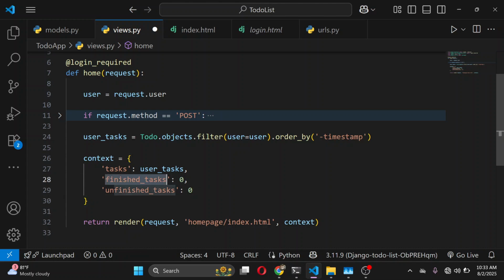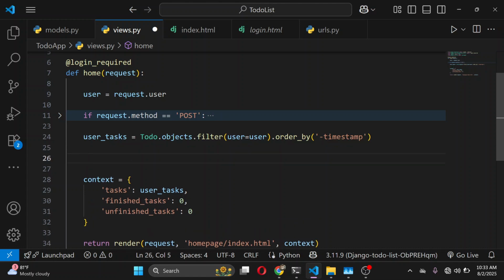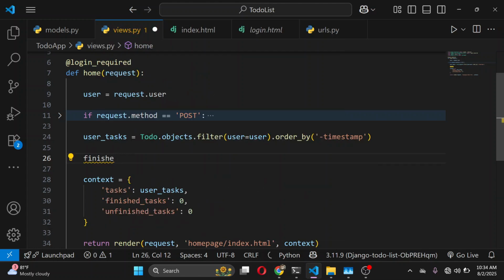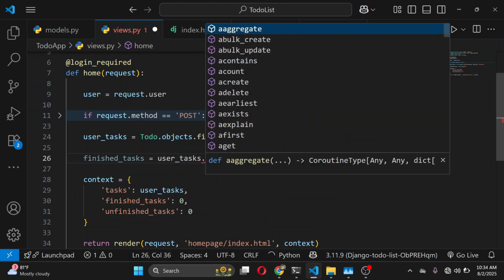Now, how exactly do we count the number of finished and unfinished tasks? Django gives us a method that we can apply on models called dot count. What dot count does is help us count the number of items in, for example, a filter, the number of objects which are present. But before we count, we need to get the tasks which have been finished. So what we can do is create a new variable, and I'll call it finished tasks. And I'll equate this to user tasks, dot filter.